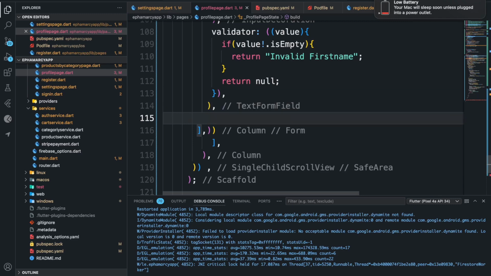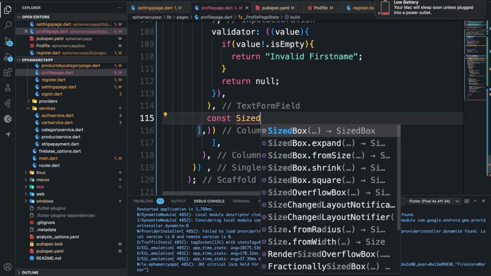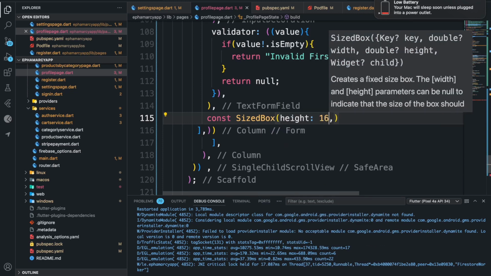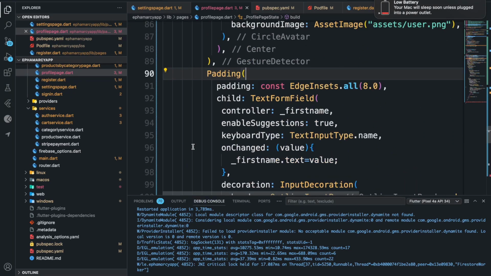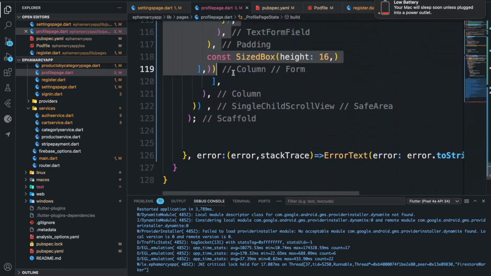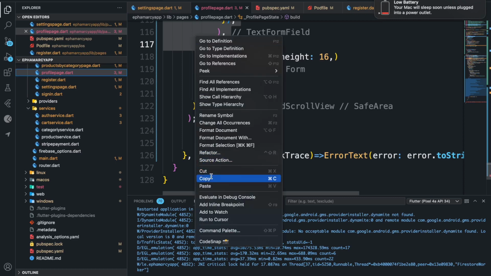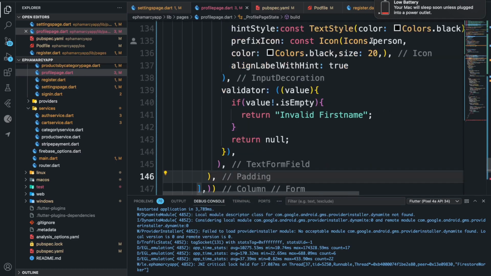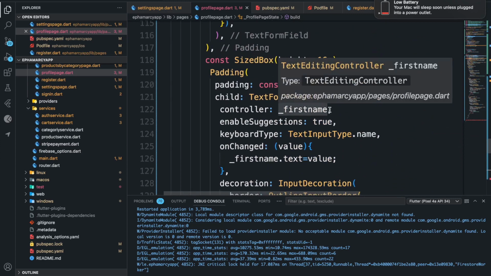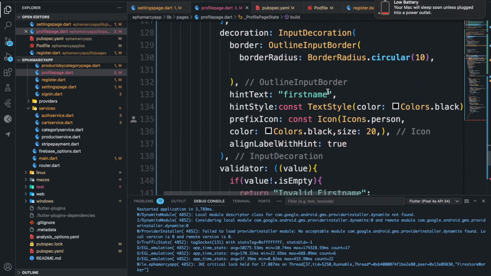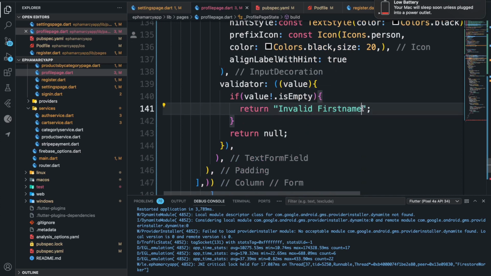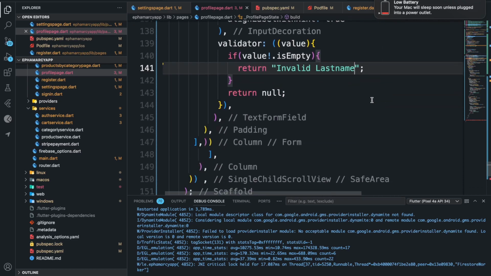And then a const SizedBox with a height of 16. Let's copy this, or let's give it a padding. So let's copy this and paste it below. Here we go. Let's change this to last name. Okay, now we are good.